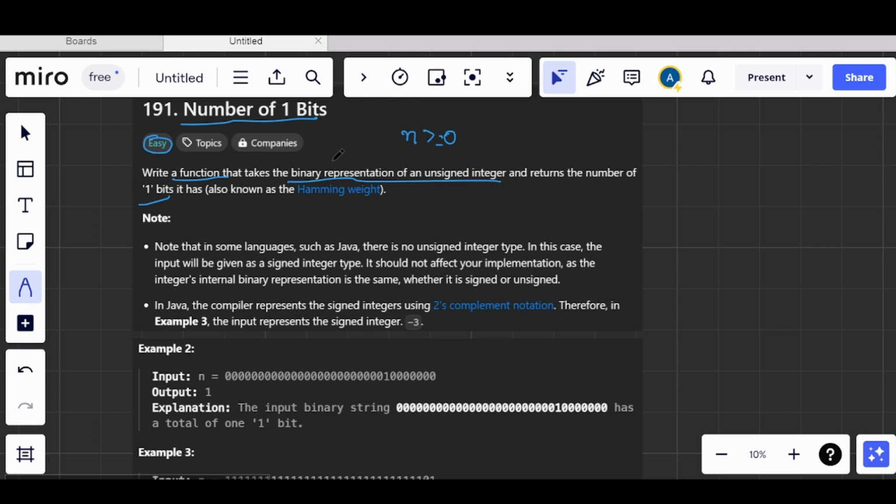So we have a binary representation of a number, and we need to count the number of ones in it and return that. This counting of the number of 1 bits in a binary representation is called Hamming weight.